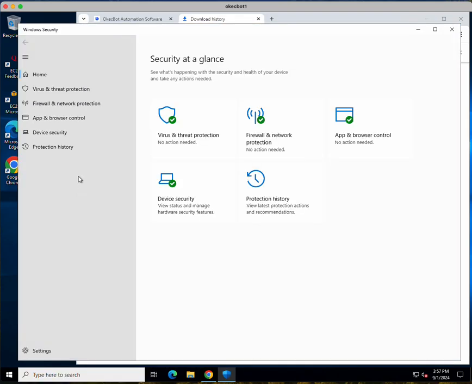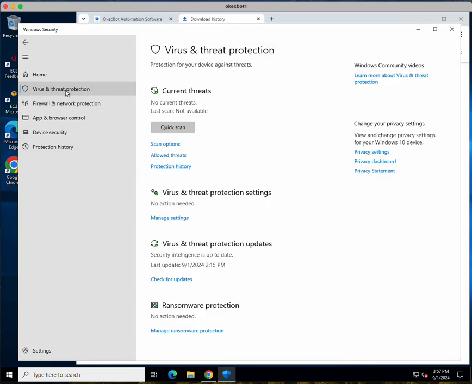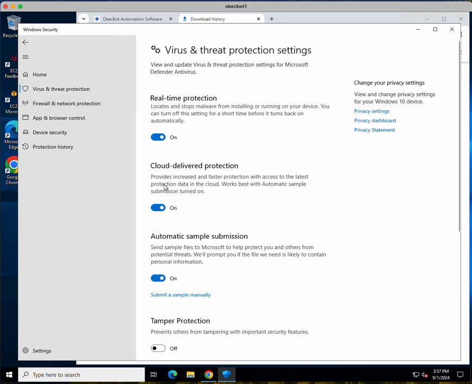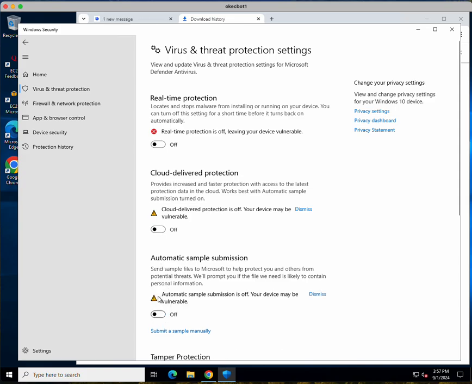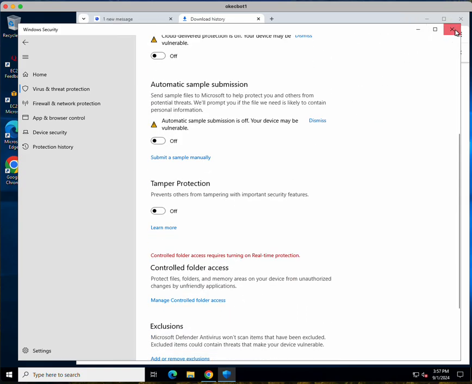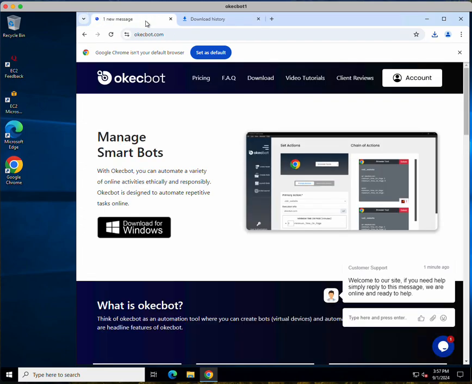On the Windows security, click on virus and threat protection. Then go straight to where it says manage settings. On the settings, switch every single one of them off. Exit. Now try to download the Okecbot again, and this time around you will not get a flag.